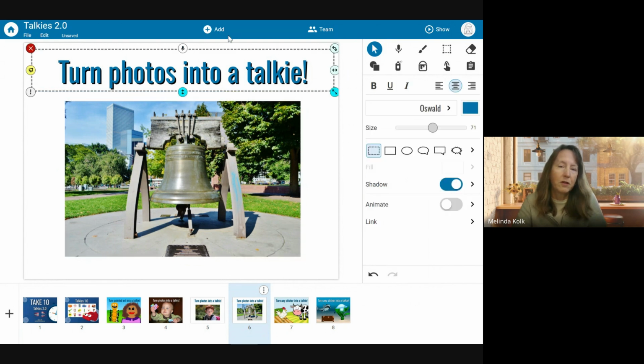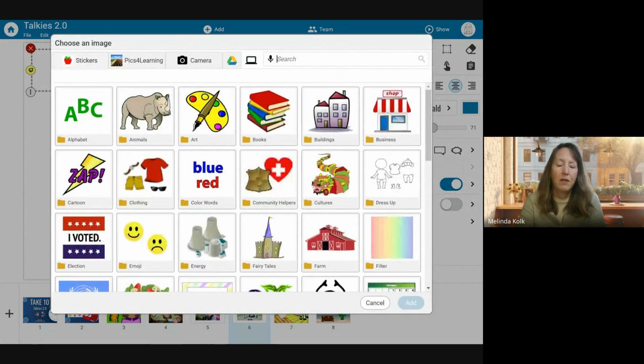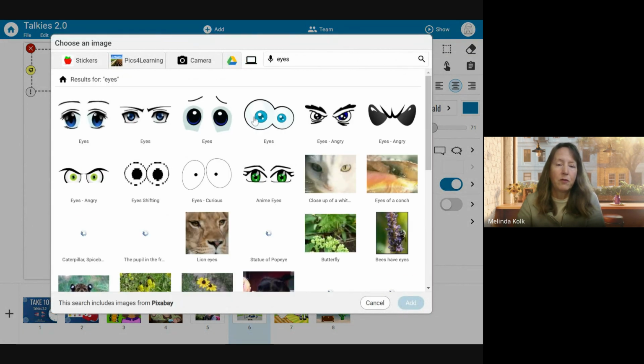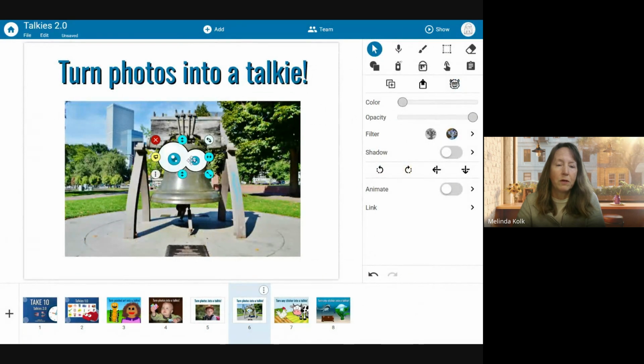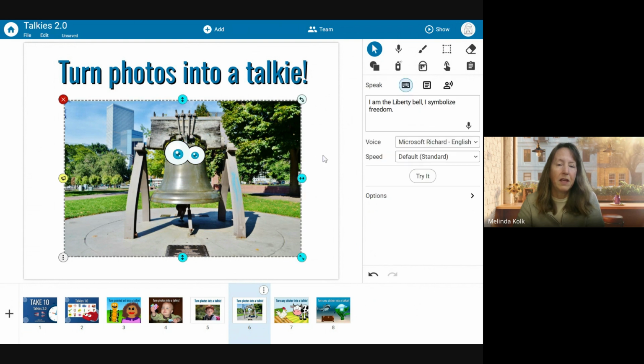And again, we can group things together. In this case, if I'm going to personify an object, it helps for my viewer to have a little bit more in there, like maybe personifying the eyes. So now I could do this. I am the Liberty Bell. I symbolize freedom. And again, you might want to slow that down a bit.